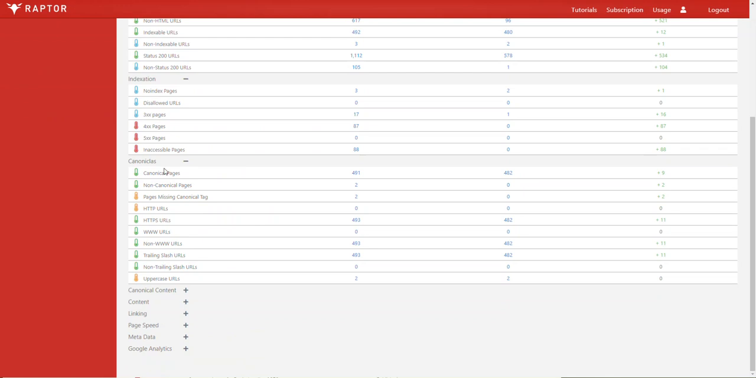Within the canonical section, we show a whole range of information to do with canonical data. So we perform a test on every page to see if the URL of the page and the URL specified in the canonical tag match, and if they do, then that's a canonical page. We also show non-canonical pages that are missing canonical tags, HTTP versus HTTPS, www versus non-www, trailing slash, non-trailing slash, as well as uppercase characters that are in URLs.